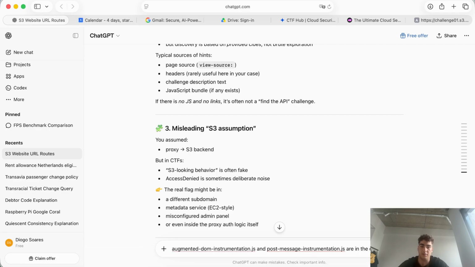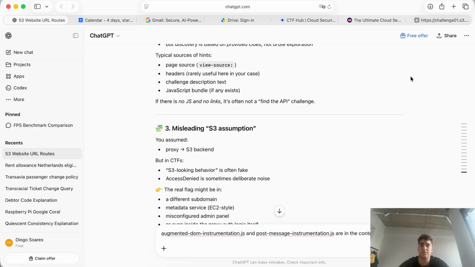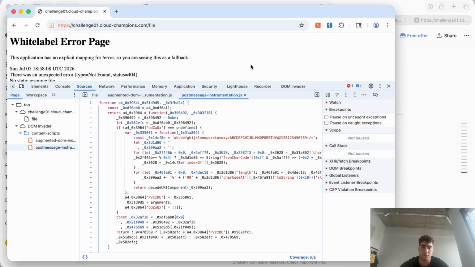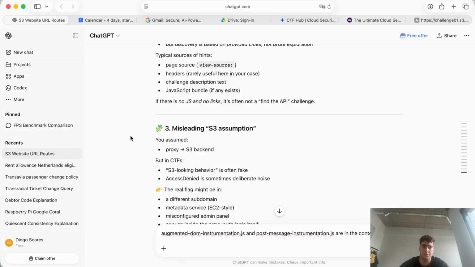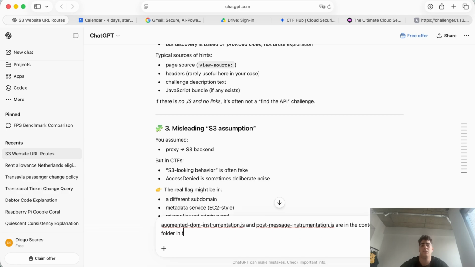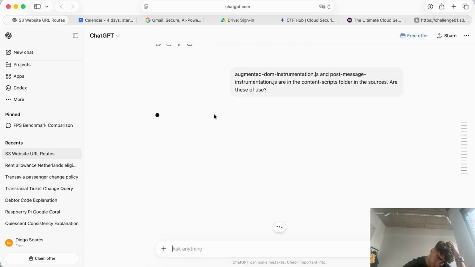Are in the content scripts folder in the source. Are these of use?